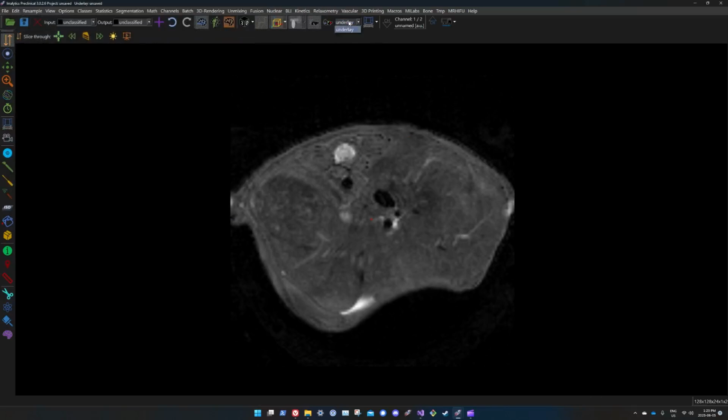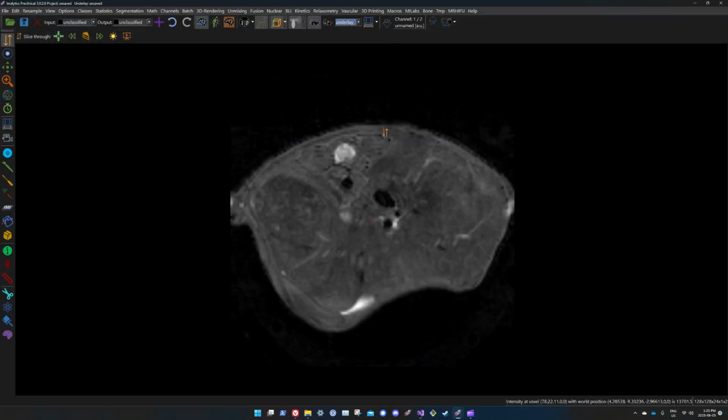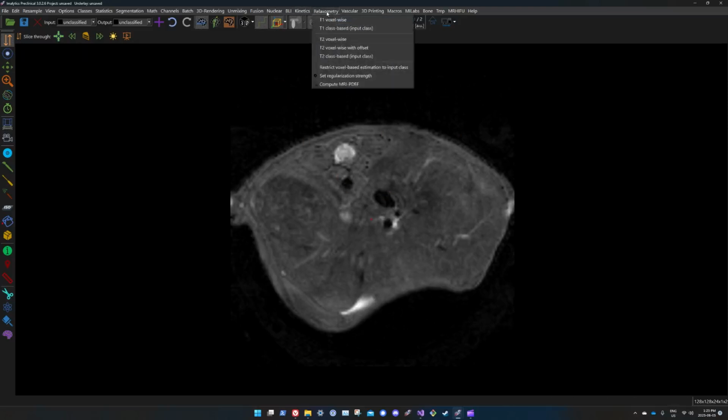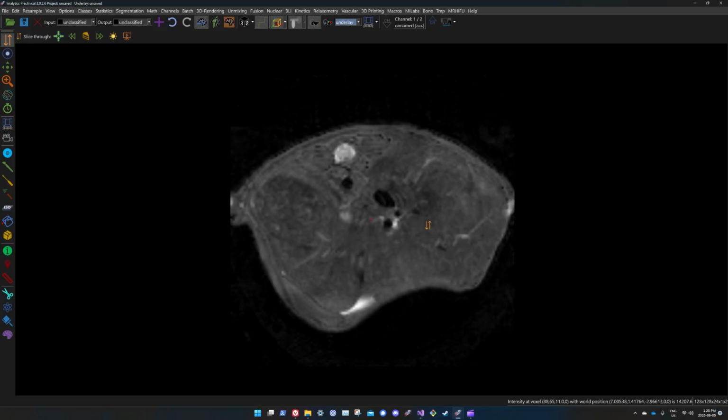So now as you can see for our underlay, we have two channels. This is the fat and this is the water. So let's try and compute the PDFF right now. As you can see, it's telling us that we need a water and fat channel. So we have the channels, however, the computation of the PDFF will depend on which is the water image and which is the fat. So we have to label them accordingly.